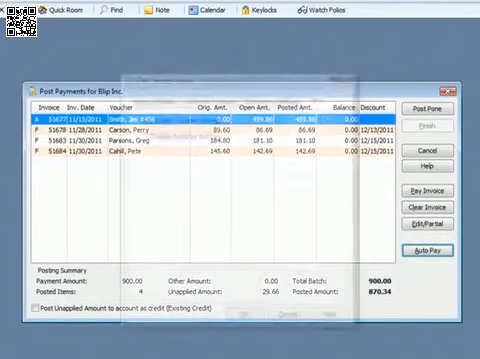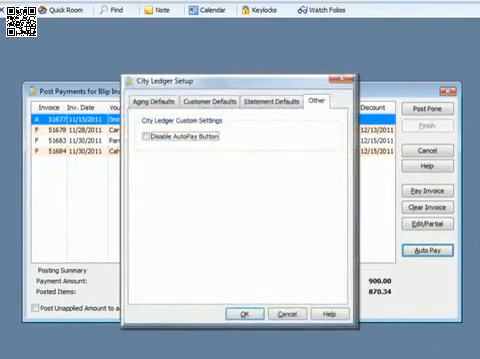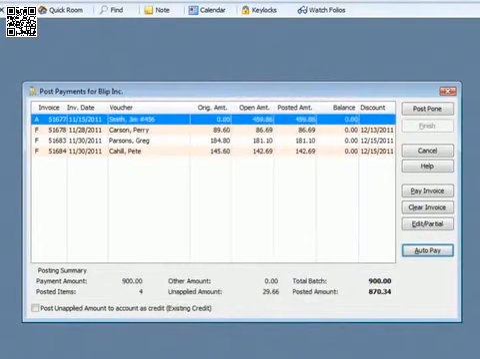The Auto Pay button can be disabled from the other tab of City Ledger Setup and will not be highlighted on this screen. You will need to manually select the invoices to pay if Auto Pay is not available.